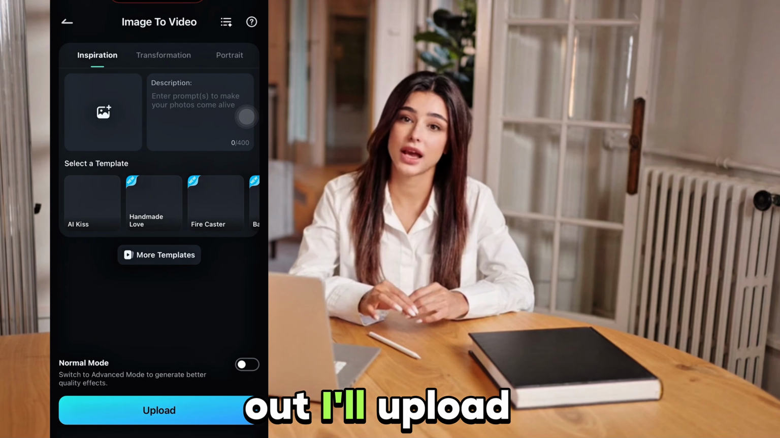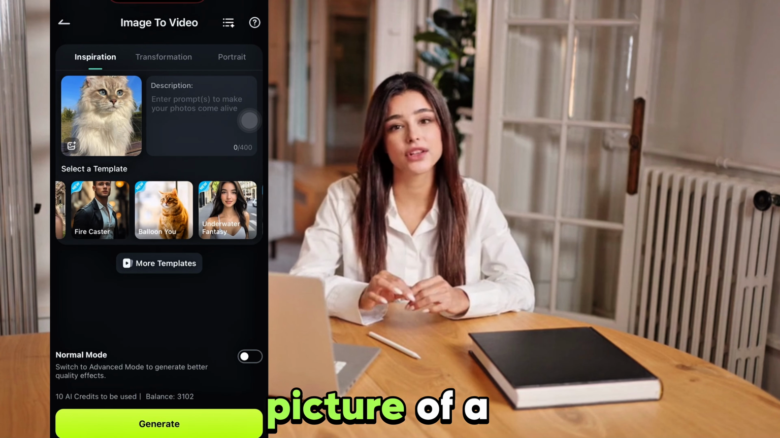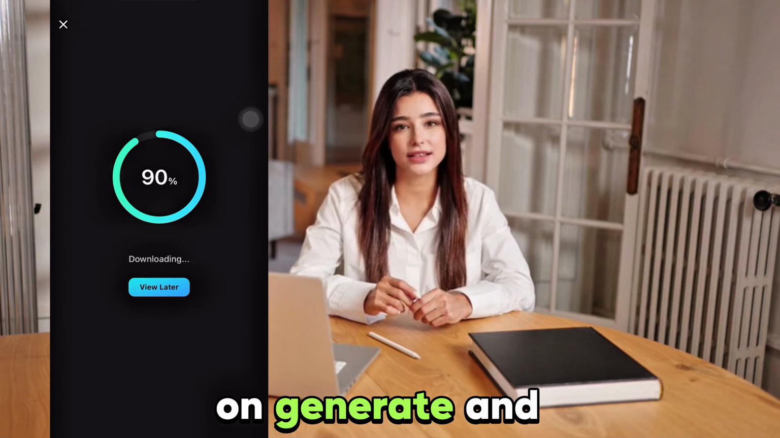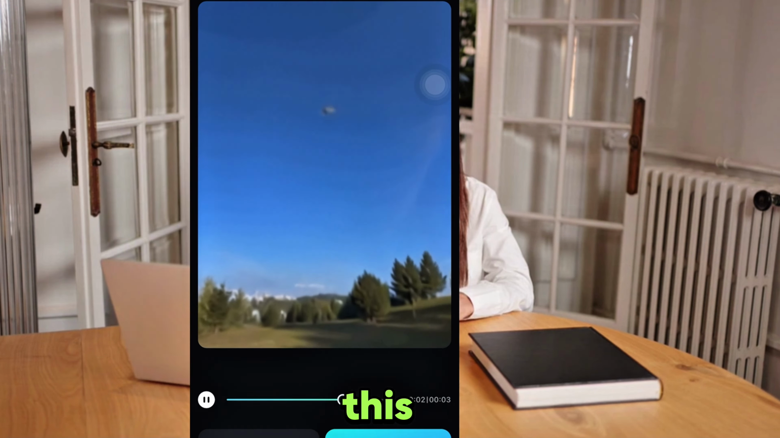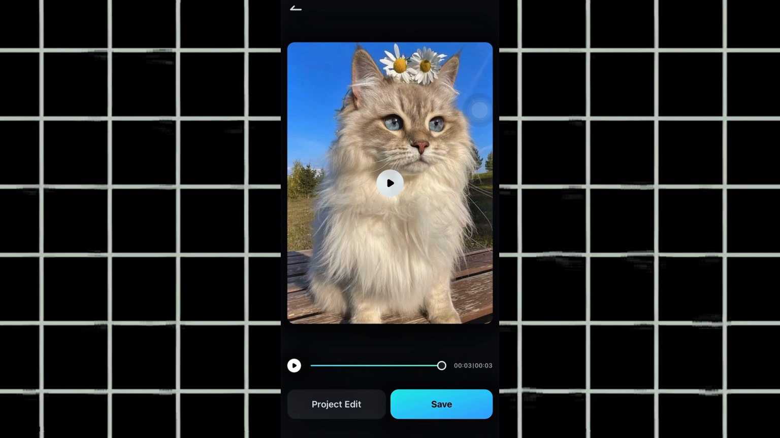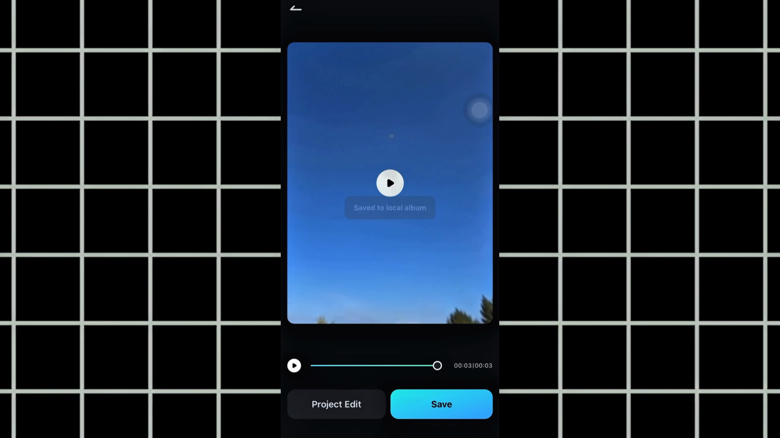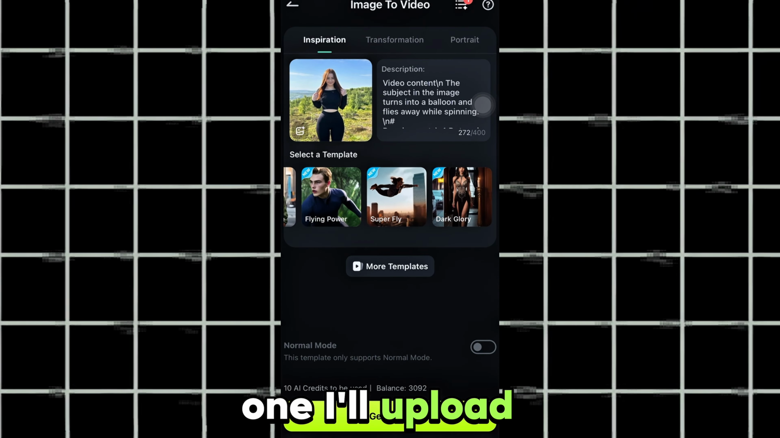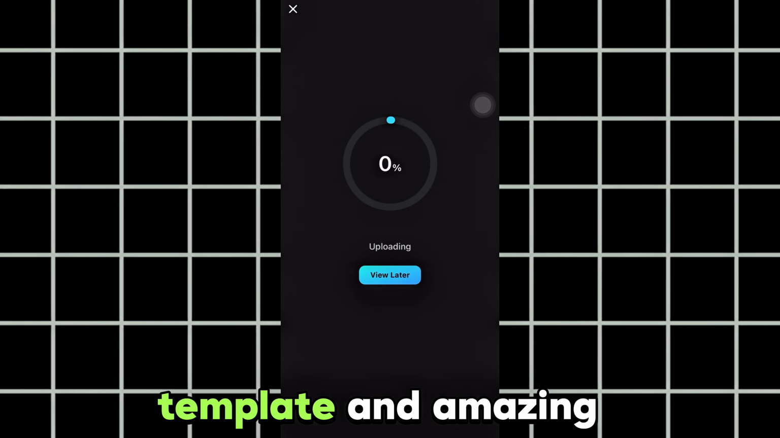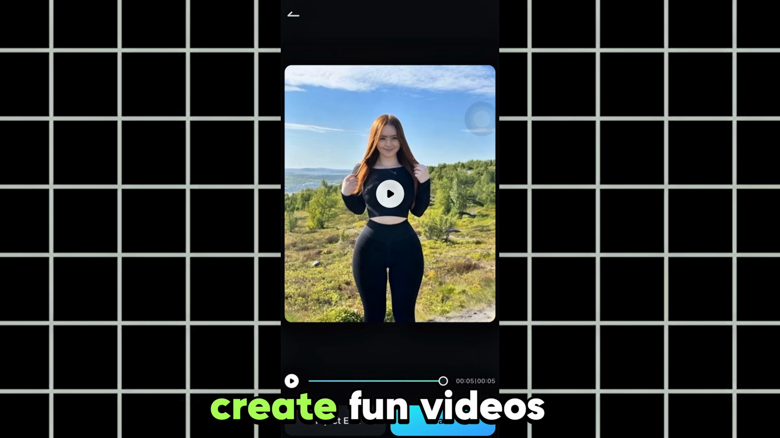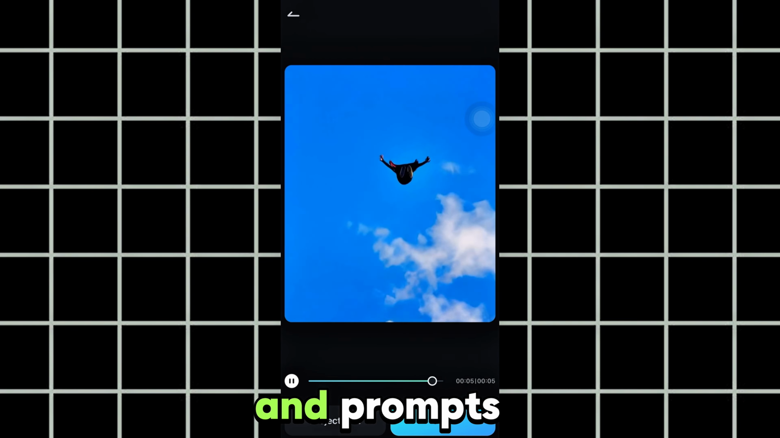Let's try it out. I'll upload an image, let's say a picture of a cat, and select a template. Now I'll click on generate, and just look at this. Wow, it instantly turns the image into a dynamic video. Let's try another one. I'll upload another image, select a different template, and amazing. You can use this feature to create fun videos, animations, or even AI-generated content just by using images and prompts.